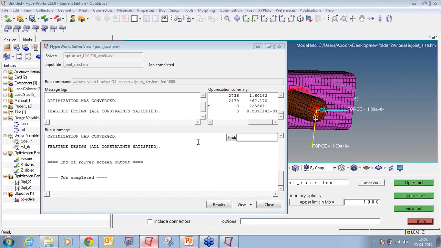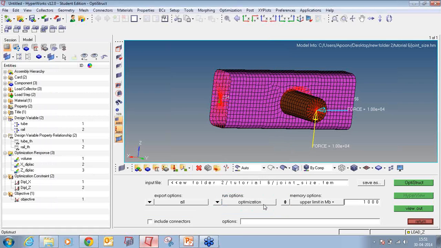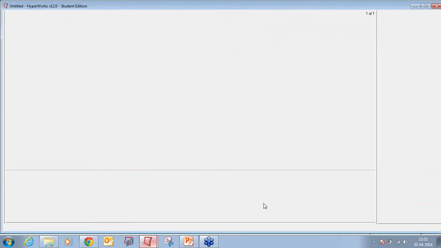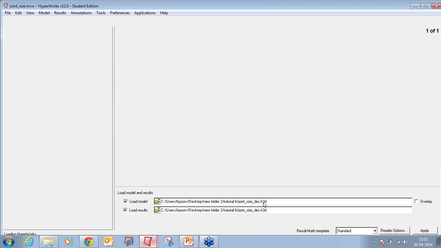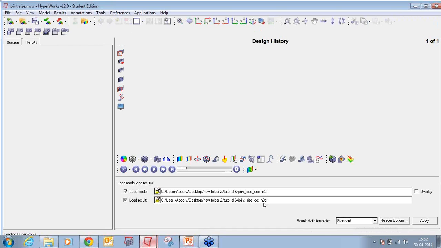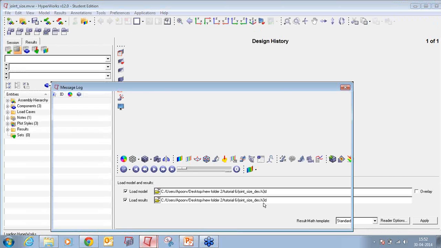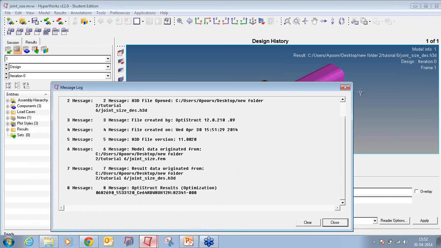So my optimization has converged and my feasible design with all constraints satisfied has been achieved. I will click on results to view the size change of this particular model, that is the thickness variation. We have given the range from 0.1 to 5 with an initial value of 1. We will see what the thickness variation will be for the particular loading condition.